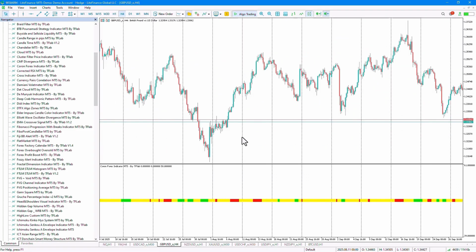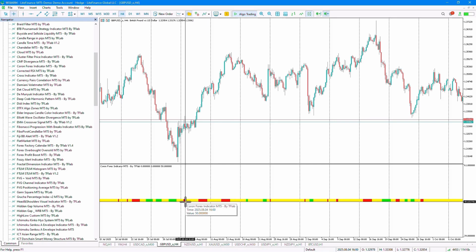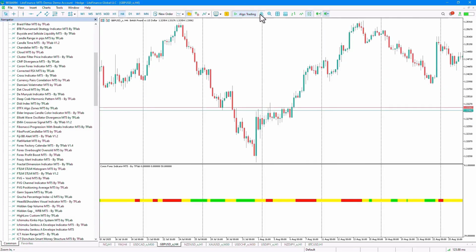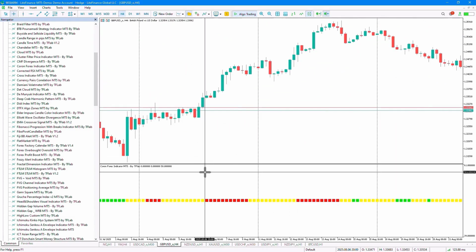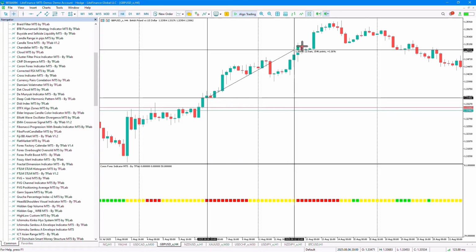For example, in this section, we can see that the price is making higher highs and higher lows. And here, we can see that the histogram bar is displayed in yellow. When the histogram exits the market range and the first histogram value is displayed in red, we can use it as a buy signal and an entry signal to enter a buy position in the market.